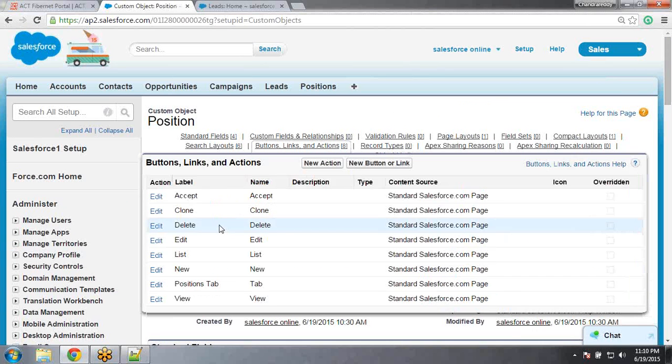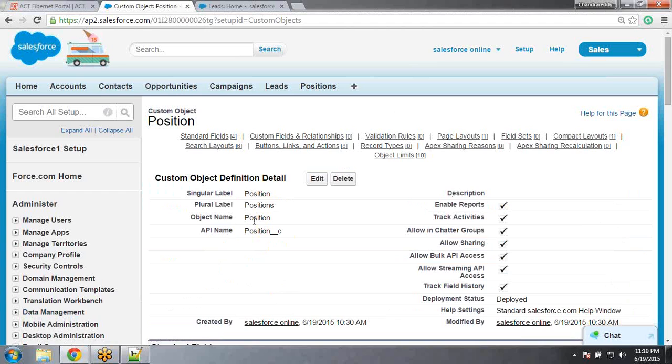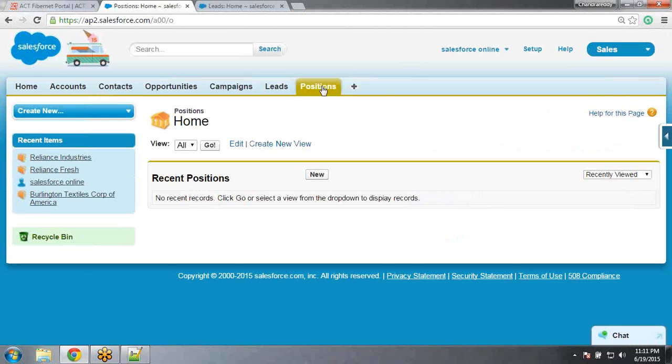So what is that object name? Our object name is Position, and the API name of the object is position __c, which is a custom object. When you create an object, you will automatically have the layout. So come to our Positions tab in the home line. Beside Leads, we have the Positions tab. When you click on Positions, it provides the style which you have selected here. Okay. So simply, we have created the Position object.